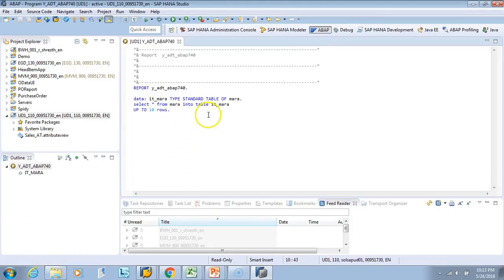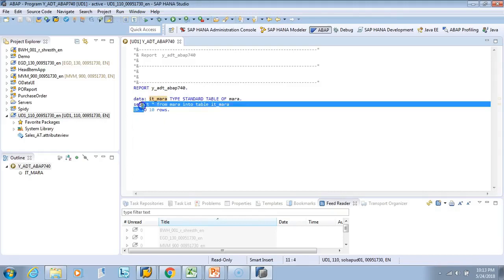So you had to declare the internal table it_mara before you could use it. In ABAP 7.4, we can avoid this data declaration. In fact, this was easy because I used a standard table MARA. If I had to use a custom one, then I would have to declare types, then declare data, and then declare it_mara. Now the same thing we can do in the new syntax.